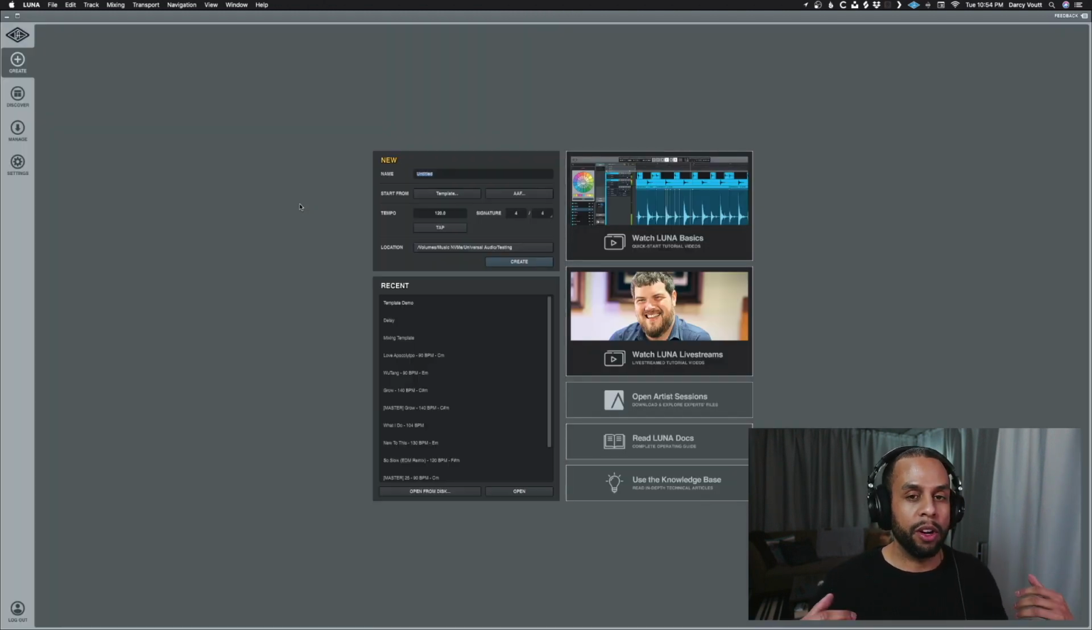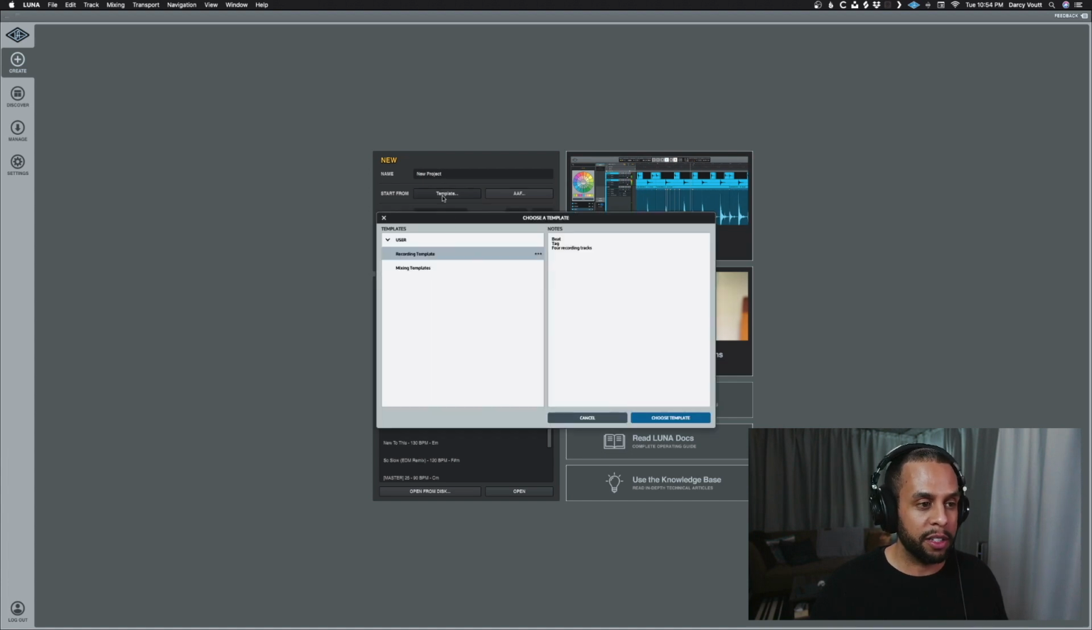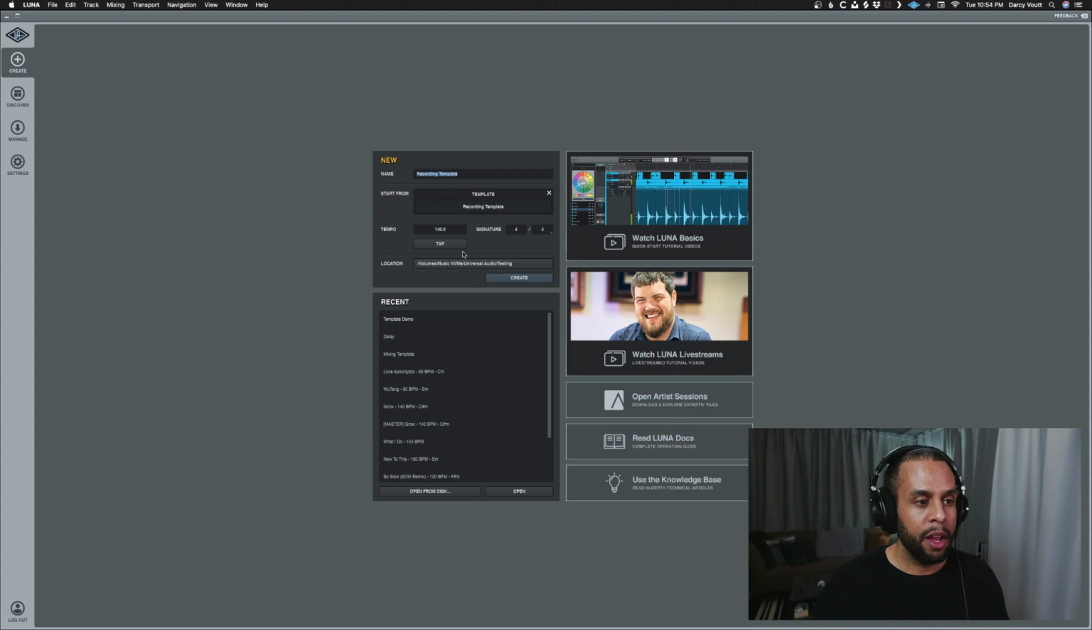And we're going to go in and create a new project. So let's say new project, and we want to do it from the templates. So let's click on our templates. We see I have a recording template here, so we'll choose that one. And we'll see it's also flipped our tempo to what we had in the template. So this is 140. And then we're just going to basically hit create.